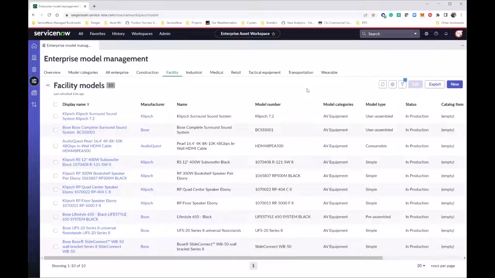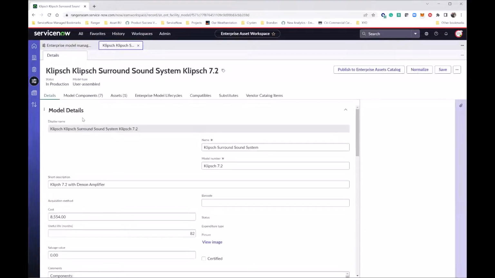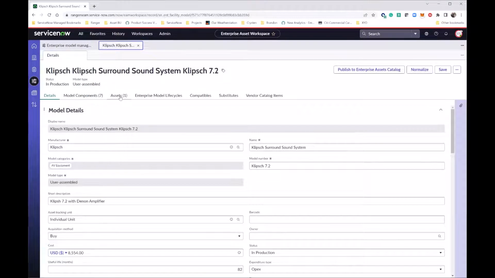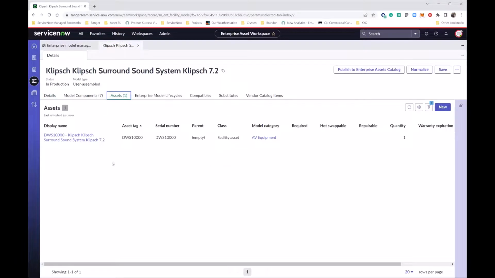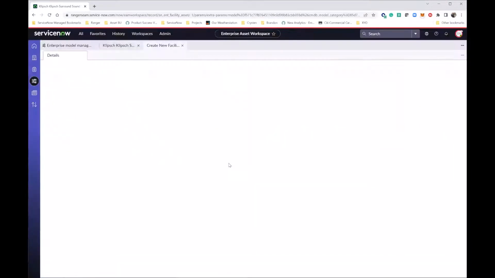And there are some things, like a clubhouse, other things that you need to maintain the facilities for. And in this case, within the clubhouse, you have a theater room, and we are sourcing theater equipment to build out that theater room. So if we pop into the Calypso surround sound system, which is a user assembled, and we look at the assets that are here, there is one asset present. Let's just create a new one and walk through how this works.